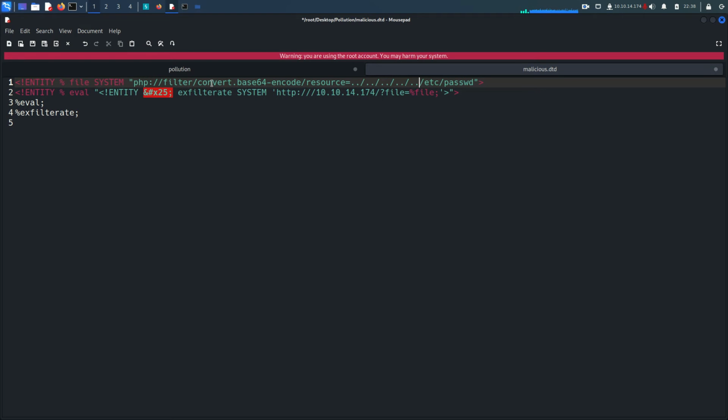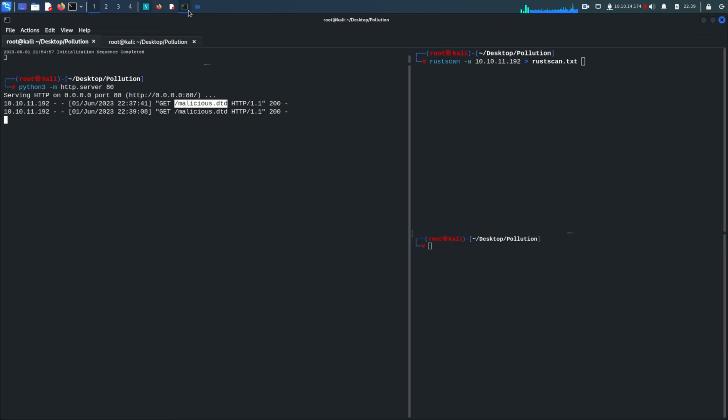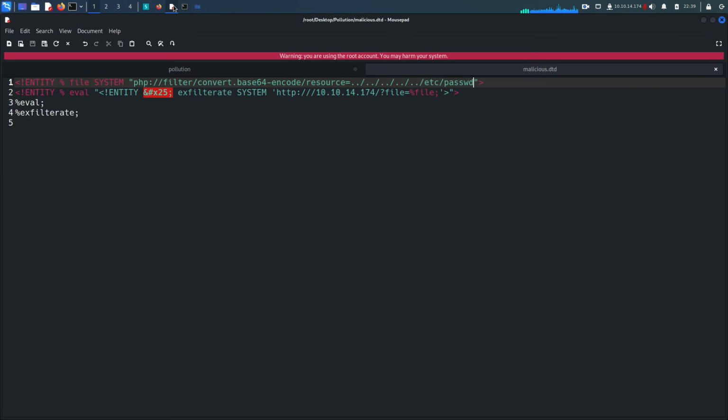PHP filter convert.base64-encode. So it is going to encode the content of passwd file in base64. Then we have to decode the content. So let's try it one more time. Send this. Here we get the error. Here again we get a hit of malicious.dtd file, but we are not getting here any content. So maybe we won't be able to read etc passwd file. Okay, let's try some other file.